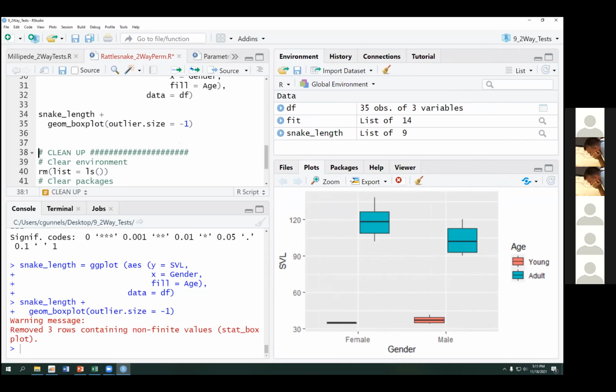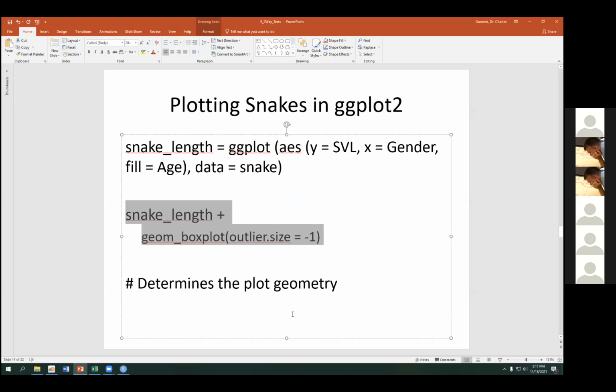So we run this first piece. Gender, female versus male, snout vent length, young animals in coral, adults in blue, and that's looking good. One of the nice things about ggplot is that we're able to add in elements and pieces to get a better and clearer representation of what we want. So I'm going to go back over here.